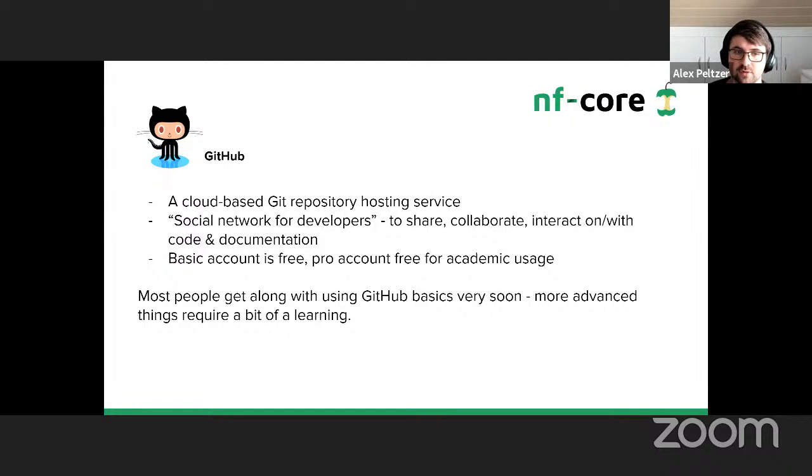You can interact on or with code, and also add documentation, plus a lot of other things that I won't cover today. So it's quite advanced if you want to do very advanced things. But in general, the basic functionality is very accessible and easy to work with. The basic account of GitHub is free. A pro account is free if you're an academic user or working for some academic licensing.